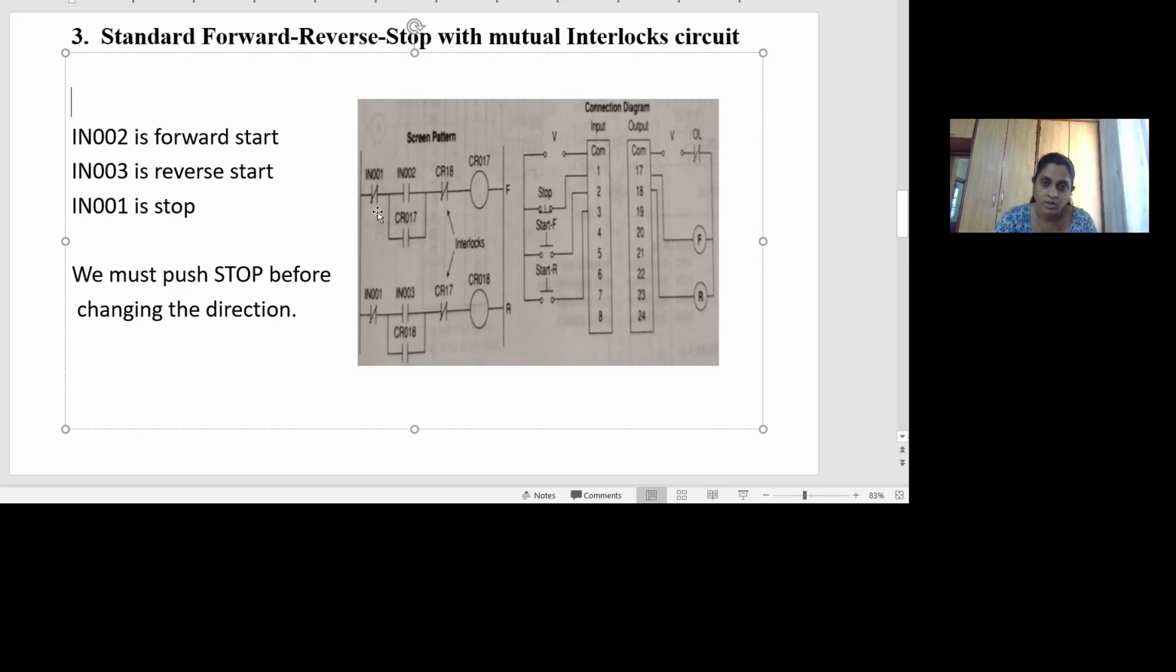Okay. Now what I'll do is energize the IN001 contact because it's normally open. When I energize it, it opens. When this opens, there is no connectivity between the two power rails. No current will flow in the first rung. Hence, the coil CR17 is de-energized. Therefore, the forward drive is also de-energized. Now, I have stopped it.